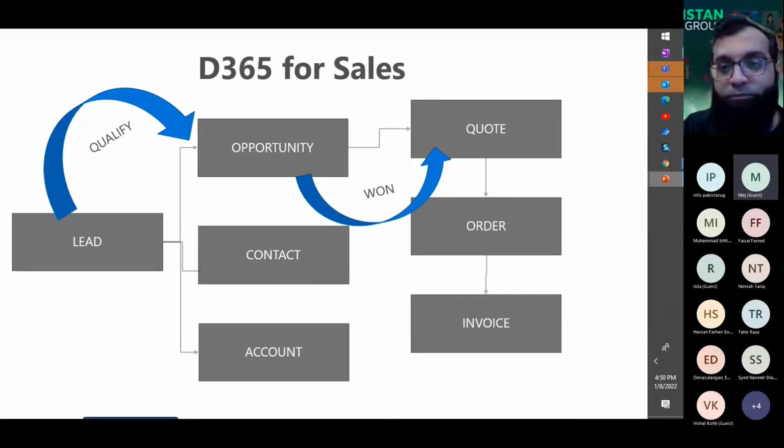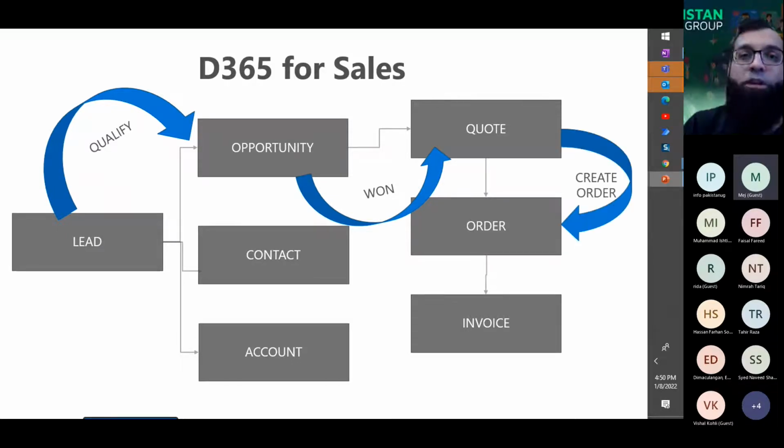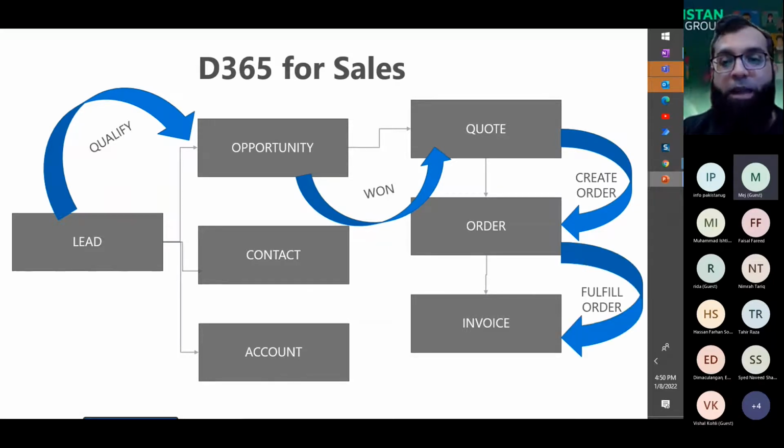So it's possible. Then once the quote is confirmed, if you are feeling confident that it's done, then you can create an order as well. And now at this stage, you again have the option to close this opportunity as well. I know right now we created a flow that's pretty much the standard flow, but the system gives you the flexibility to move around here and there as well. And once the order is created, you can go and create an invoice to fulfill the order.